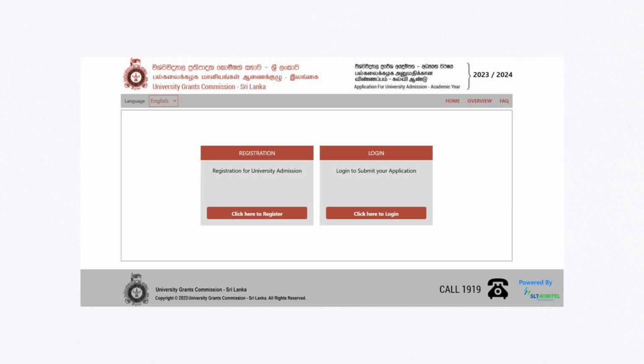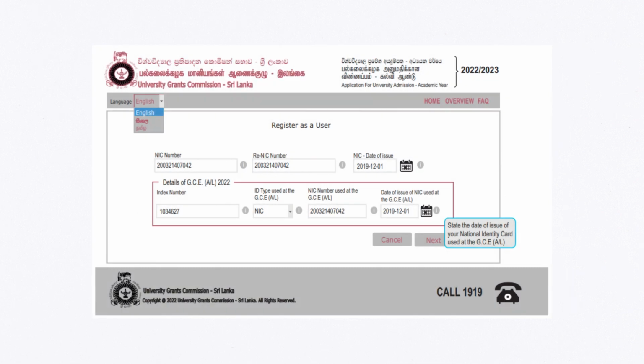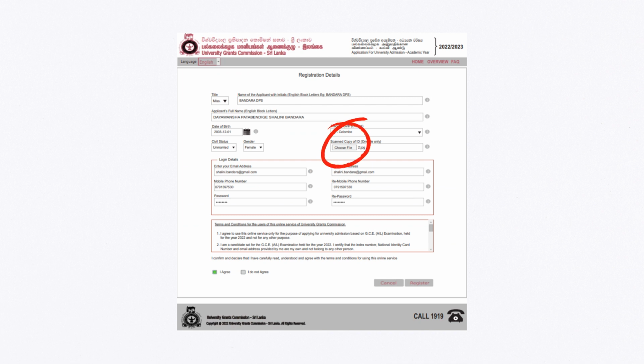To begin, visit the official UGC website at www.ugc.ac.lk. Here, you'll need to register as a new user. Make sure you have your National Identity Card, NIC, and a valid email account ready. Enter your NIC number and select your preferred language for the application, Sinhala, Tamil, or English. You'll also need to upload a scanned copy or a clear photograph of your NIC.